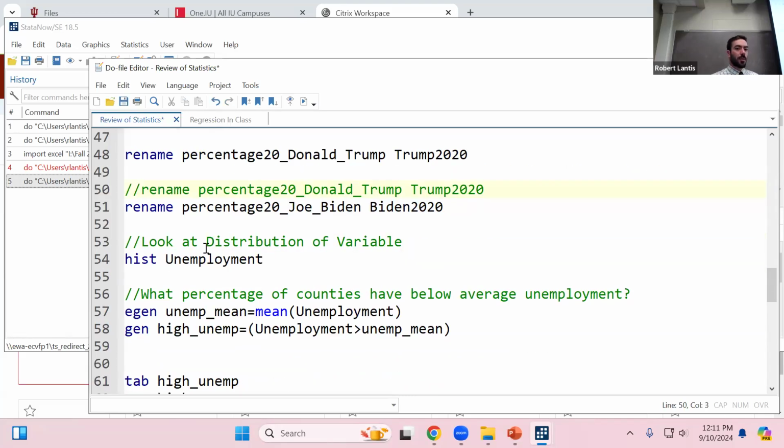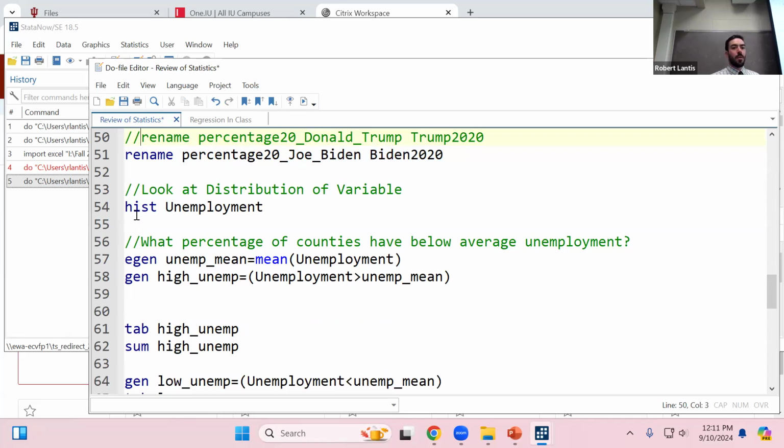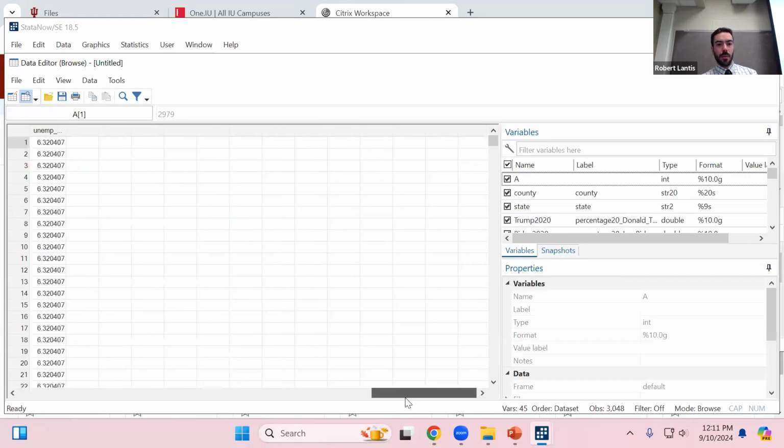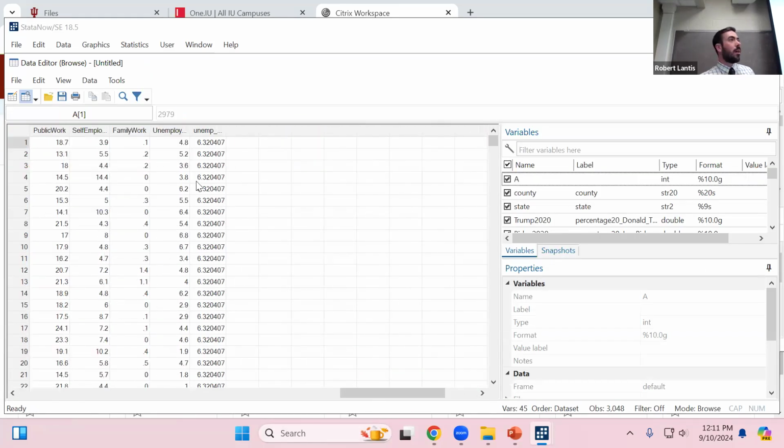We could look at the distribution of unemployment. We ended up saying I can create a new variable that is the mean unemployment across all the counties in this data set. So we used the egen command, which has this built-in mean function, to create that variable, which gave us the mean unemployment of our data set.